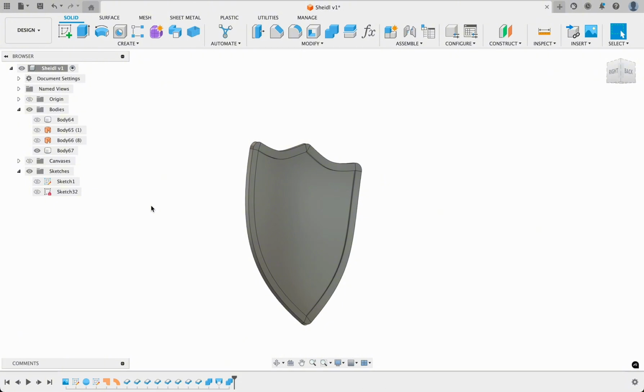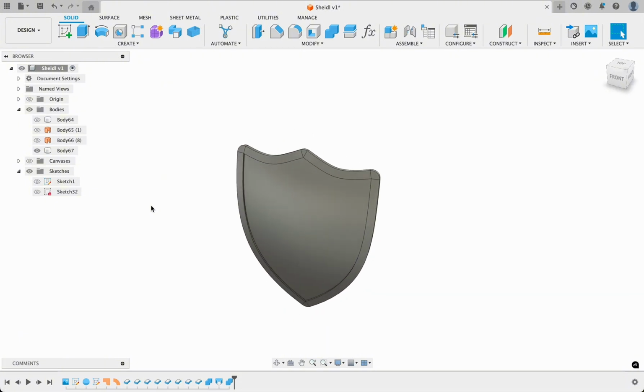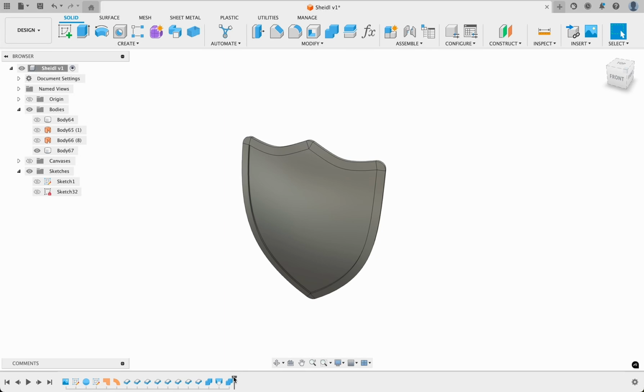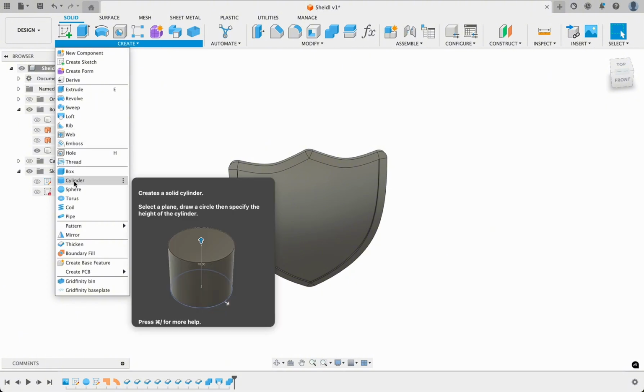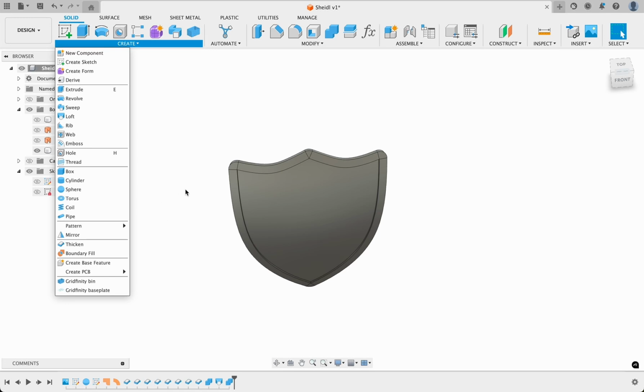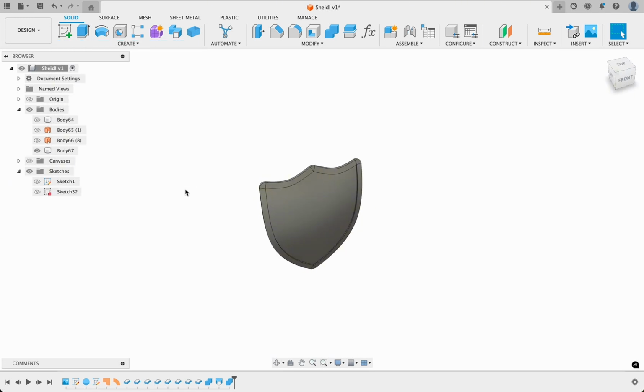Now, like I said, you could do this with any shape. If we go all the way on our timeline down here, back to the beginning, we did this on a sphere, right? You could do this on a cylinder if you just wanted the curved shape to go in one direction. Or you could create your own shape.